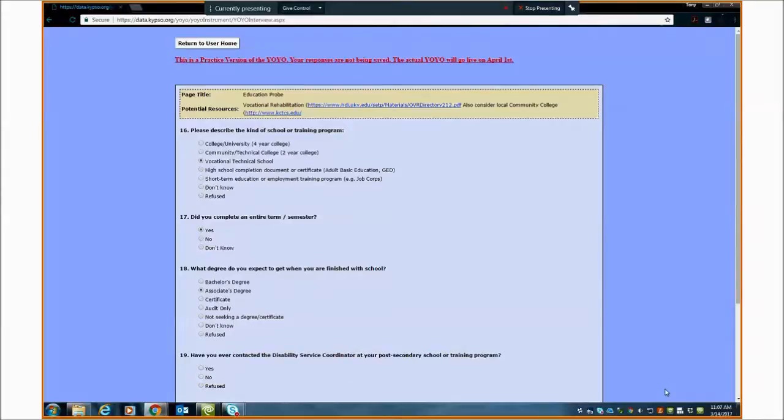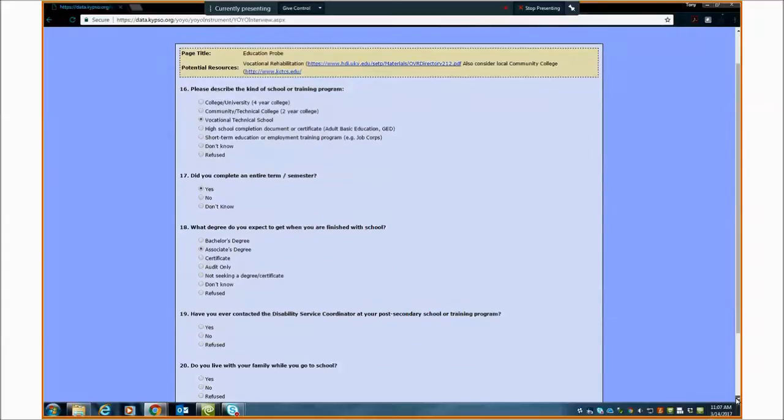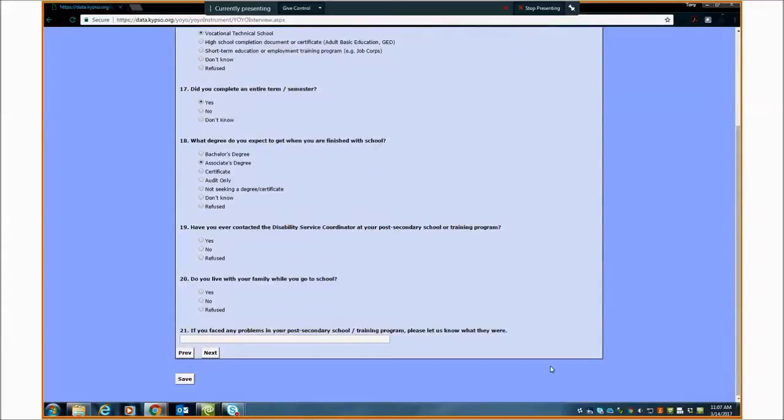Have you ever contacted the Disability Services Coordinator at your post-secondary school or training program? A lot of folks might not even know the Disability Services Coordinator exists, but it does, and you can tell them that, and you can tell them the value of doing so. Let's say that he says no, but you tell him you might not know who that person is, but you can at least say, well, if you need some support, there's someone assigned to every school to provide this kind of supports.